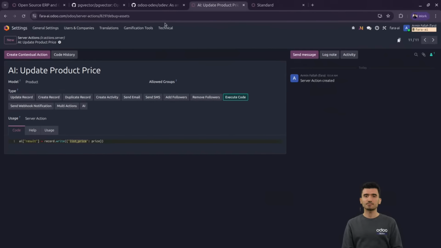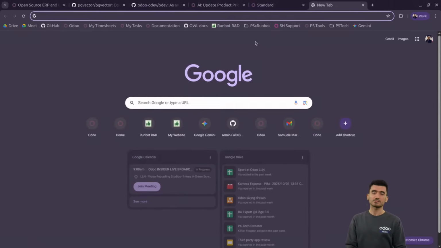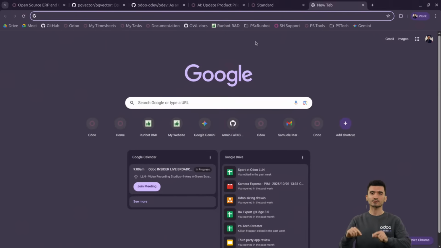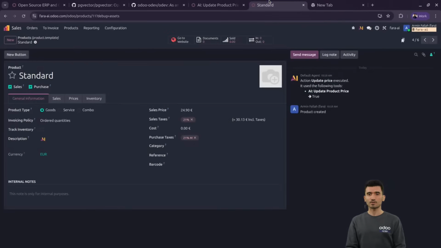Also, for this example, it depends on how the page is structured. How can the LLM actually go there and find the price that you want? So that's something to keep in mind.